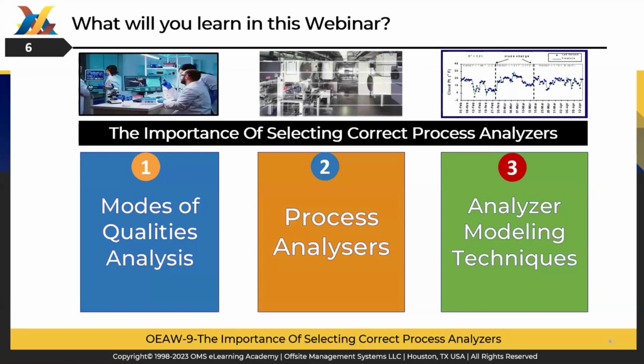You will learn 3 ideas of the importance of selecting correct process analyzers in this webinar. 1, modes of quality analysis. 2, process analyzers. And 3, modeling techniques.